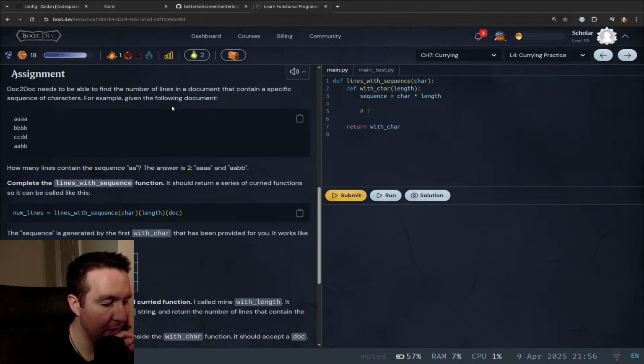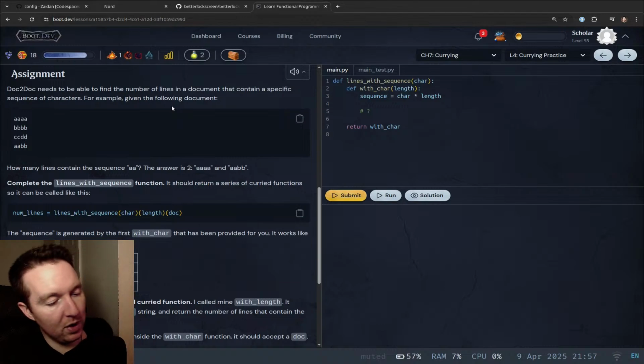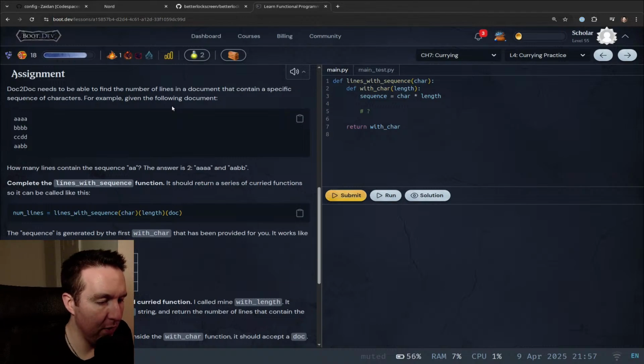Doc needs to be able to find the number of lines in a document that contain a specific sequence of characters. For example, given the following document: AAA, BBB, CC, DD, AABB. How many lines contain the sequence AA? The answer is 2, AAA and AABB. Complete the lines_with_sequence function.